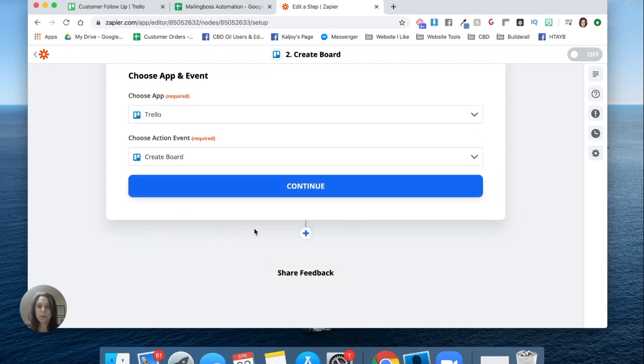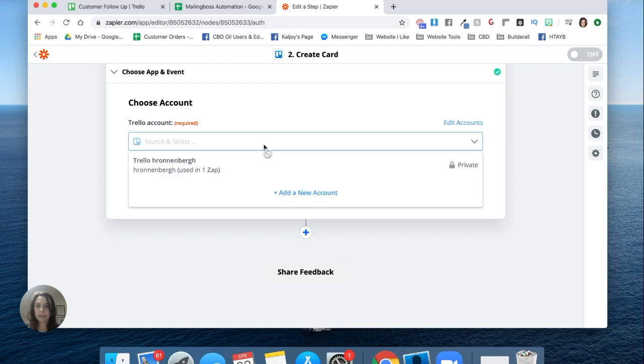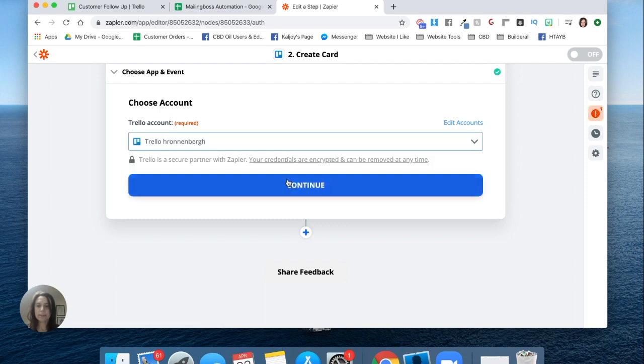I'm going to create my board. Oh, sorry, I'm going to create a card. Continue. And I'm going to search. So I'm just going to use that one. Continue.